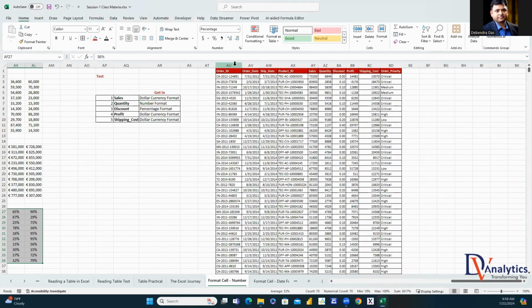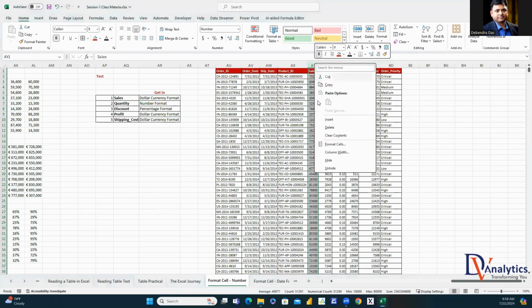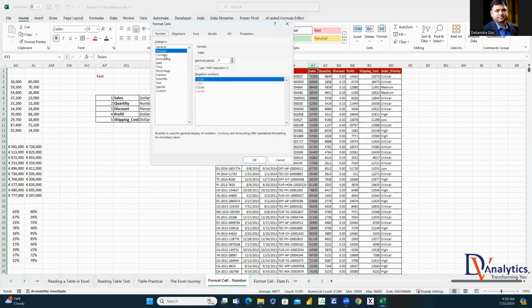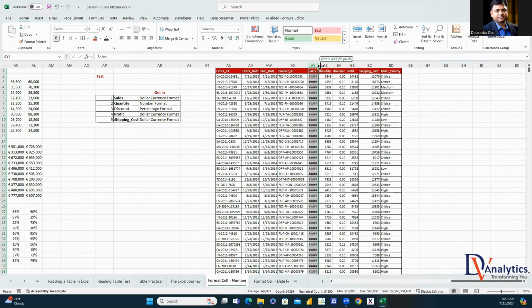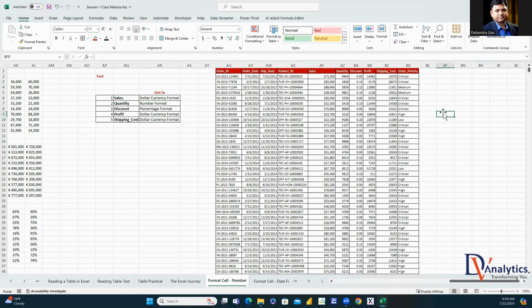Okay, this is the table which is given: order ID, order date, shipping date, product ID, sales, quantity, discount, price, profit, and the shipping cost. It's saying the sales field should be in dollar format. What will you do? Select the sales field, do a format cell, make it currency as dollar, and say okay. Does it make sense to all of you?